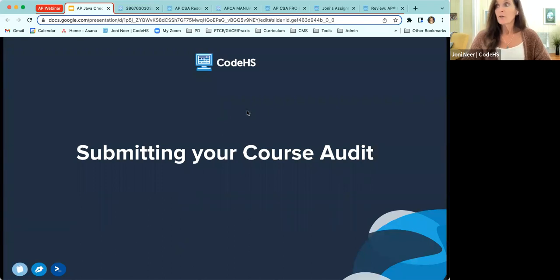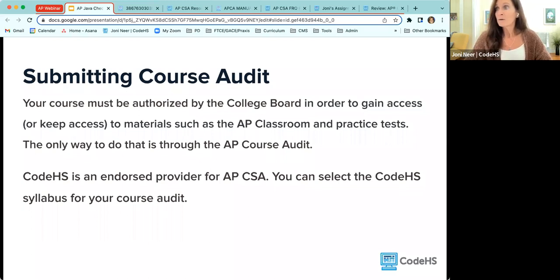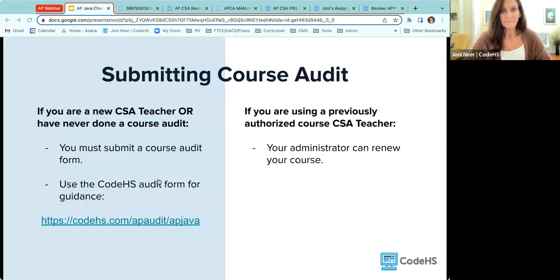So let's look at submitting your course audit and how easy it is when you use CodeHS to actually submit your course audit, because basically you're going to submit our syllabus to be your syllabus, and you just say that you are using CodeHS. In order to teach APCSA, your course must be authorized by the AP program. The only way to do that is by submitting an AP course audit. And since CodeHS is an endorsed provider, you can submit the CodeHS syllabus as your syllabus for the AP audit.